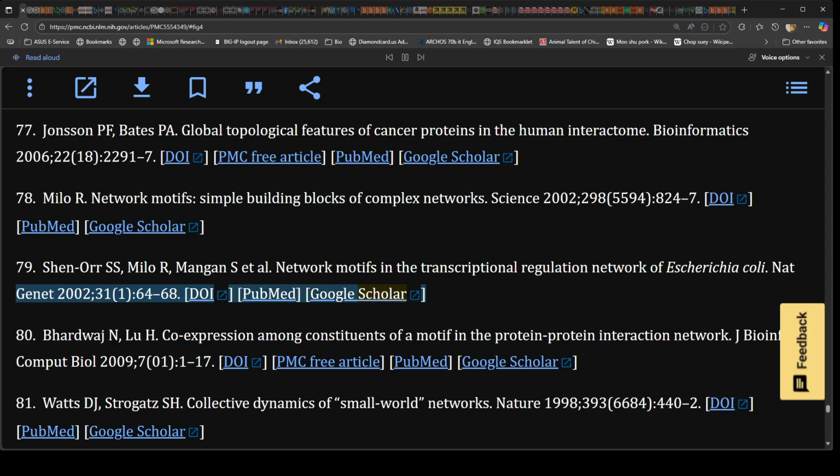DOI, PubMed, Google Scholar. 80. Bardwaj N., Liu H. Co-expression among constituents of a motif in the protein-protein interaction network. J Bioinform Comput Biol 2009, 7011, 17. DOI, PMC Free Article, PubMed, Google Scholar. 81. Watts DJ, Strogatz SH. Collective Dynamics of Small World Networks. Nature 1998, 393, 6684, 440, 2. DOI, PubMed, Google Scholar.